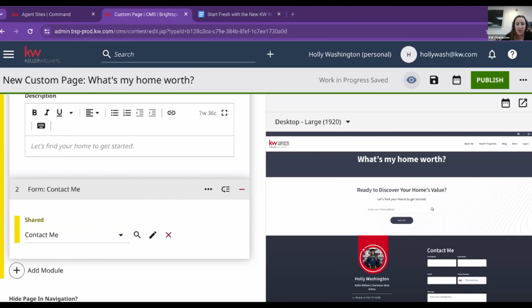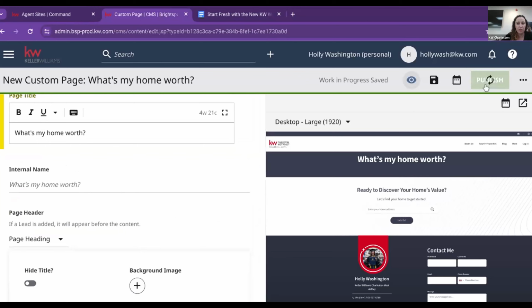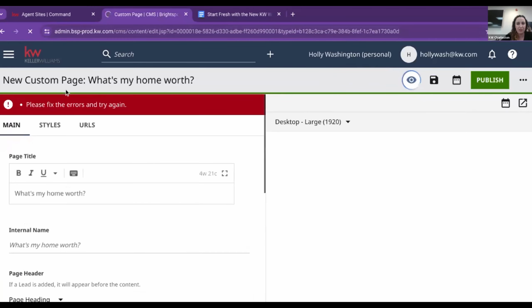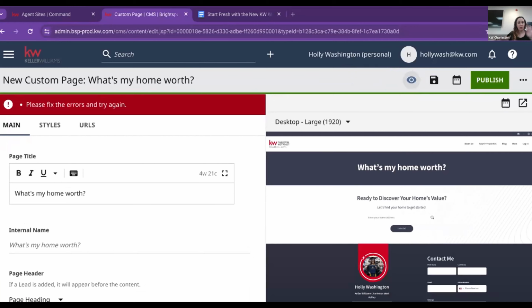Okay. This is kind of where people started getting hung up in my last class, so I'm all for slowing it down if we need to. And once you have all of your stuff in here, you just want to make sure you publish your page. Mine's probably going to be mad at me. Yep, it's mad at me. That's okay. Any other questions, guys?